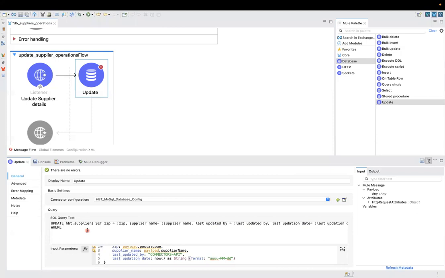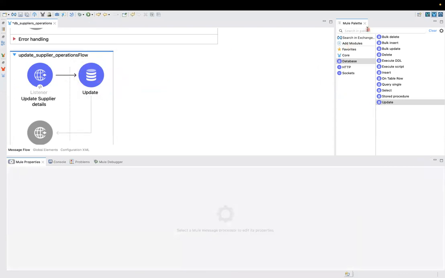Use the where condition, and in the where condition provide the value supplier number. Provide this in the input parameter. This input parameter is available in attributes.uriParams.supplierNumber. Since our supplier number needs to be provided, we need to make sure that we can perform a check.